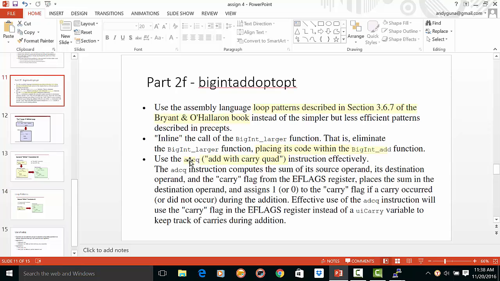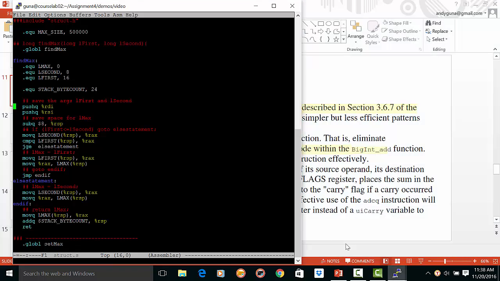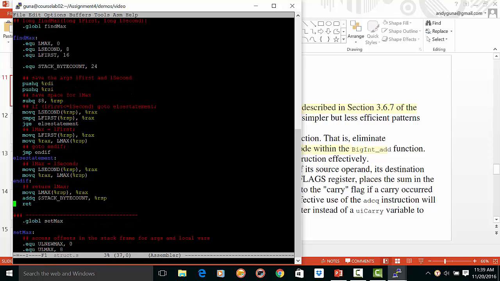The second optimization you want to do is to inline the call to the big int larger function. So how would you do that? Let me show you an example of how I did it for myself. In this particular example, I have this find max function which goes from here all the way to here. That's the end of the find max function.